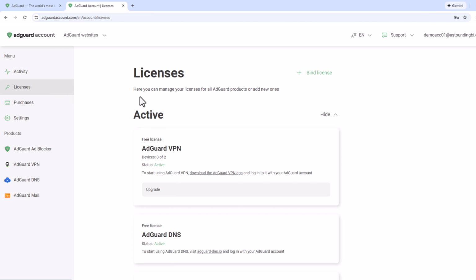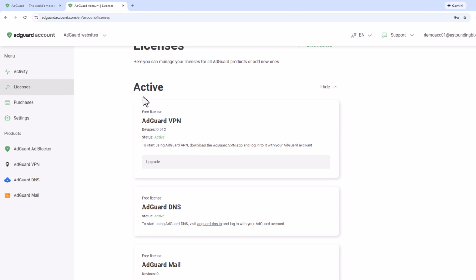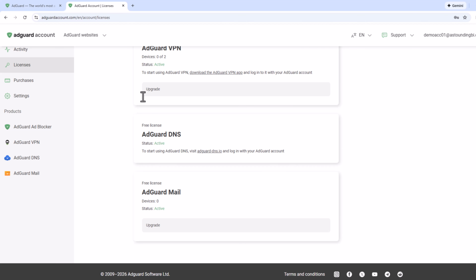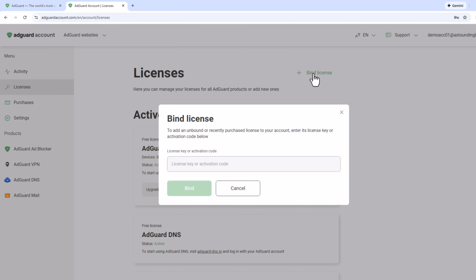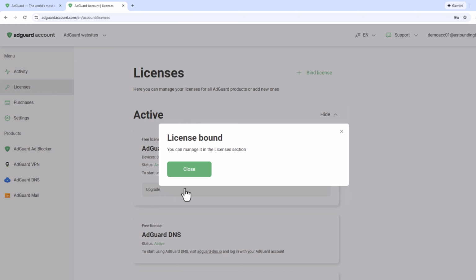Before binding a license, you may see available free licenses in your account. Click on Bind License. Enter your license key here. All VPN licenses start with the prefix VPN. Click Bind. A license-bound message will appear. Click OK.